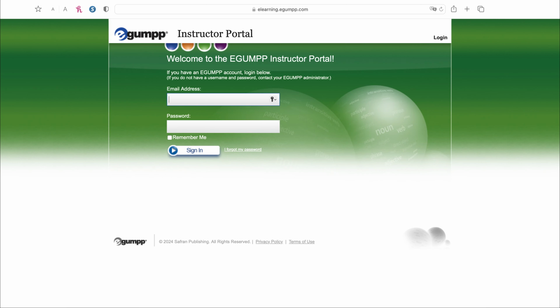Here's how instructors get started with EGUMPP. Instructors must first create an EGUMPP instructor account by entering the school code, username, and a password given to them by their school's EGUMPP administrator. The username and password can be changed later by the instructor.